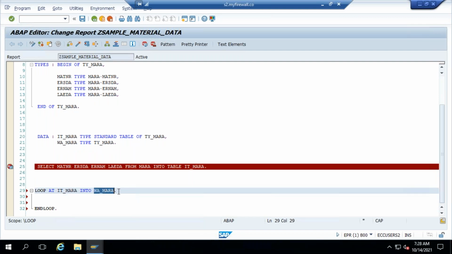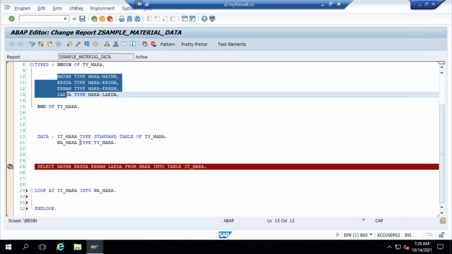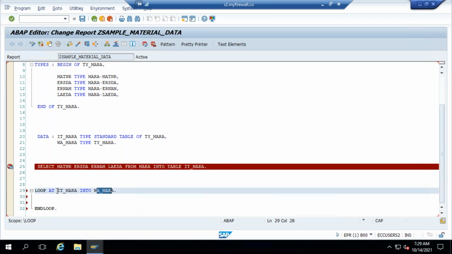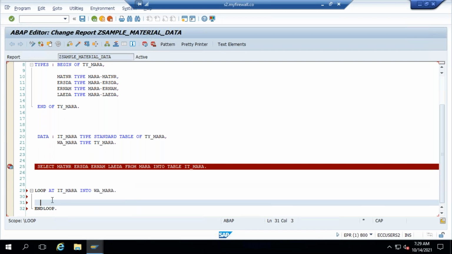For every iteration, the work area will enter into the internal table and it will fetch the first record. First record means what? A combination of these 4 fields. The work area will fetch the first record, and with the help of the work area, each and every field will be displayed. That means the combination. Okay, see here now.